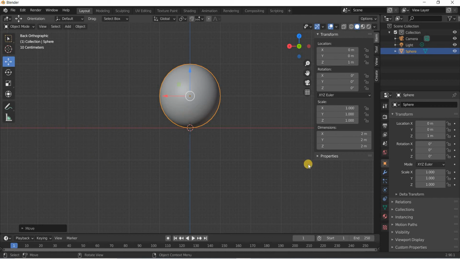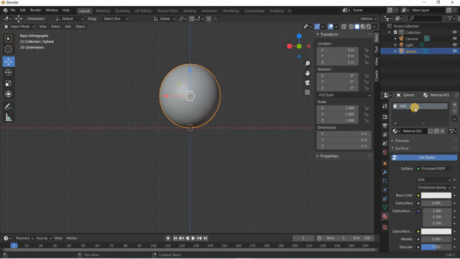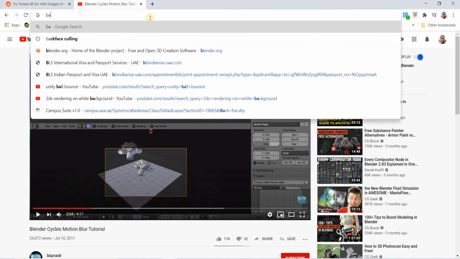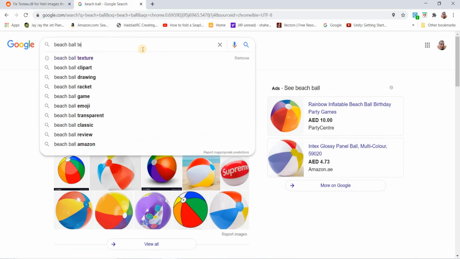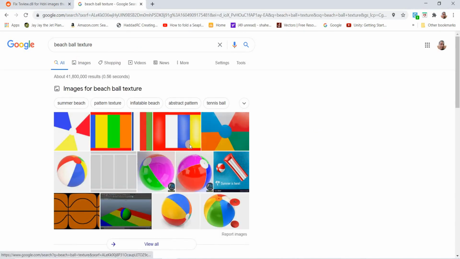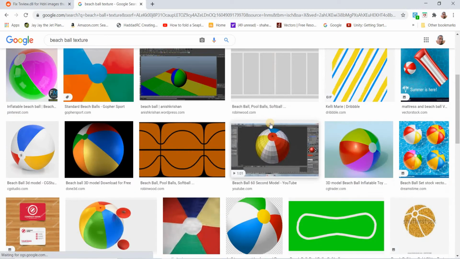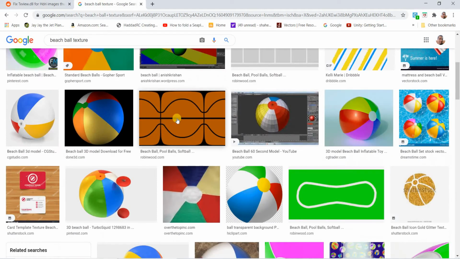Alright, now we need to texture map this, so we'll create a new material, call it ball, and I want it to be a ball bounce, so we will search for beach ball, and then I will add texture next to it. Go to images, and this one or this one will work fine. Okay, either of these. If you want a basketball which doesn't really squish and stretch a lot, so beach ball works better.